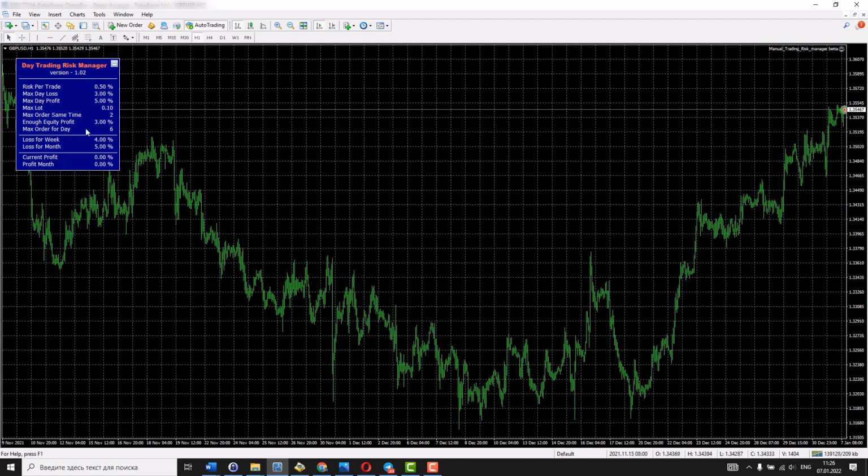The max order for day setting controls the maximum number of orders you can open per day. Orders opened above the limit will be automatically closed. Losses for week and losses for month are the time limits for losses, respectively. For a week, if you have exceeded this loss, then you will not be able to open any more orders, they will be immediately deleted, and accordingly also for the month.